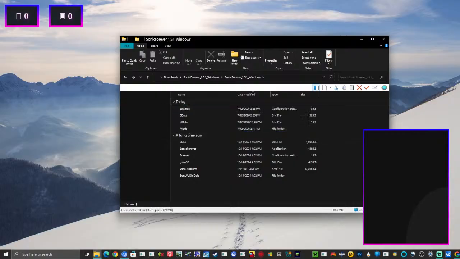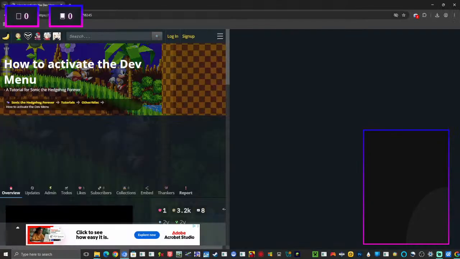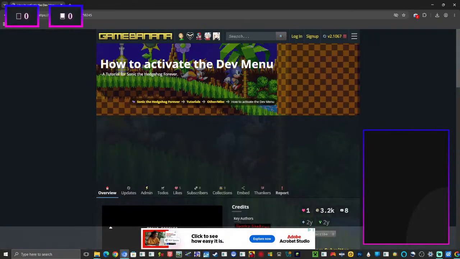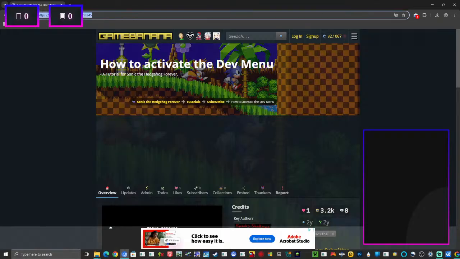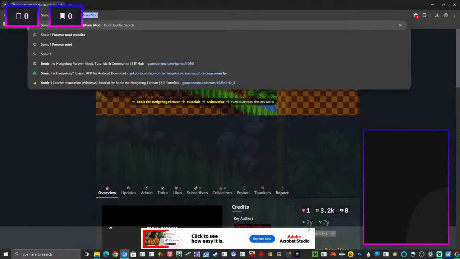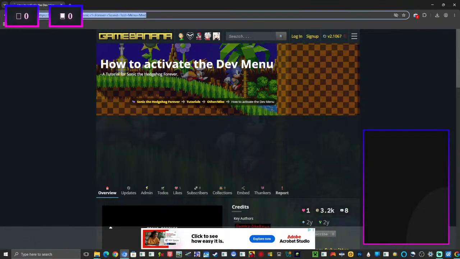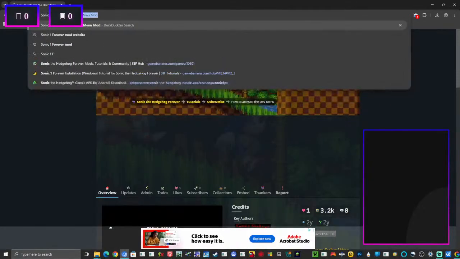So, go to your browser. I'm going to use Prism Browser, aka Chromium. Chromium's built off Prism's built off Chromium, just like that one live stream I did reviewing the browser. So first of all, if my keyboard will stop twitching, you search up Sonic 1 Forever in your search engine. You just search Sonic 1 Forever.